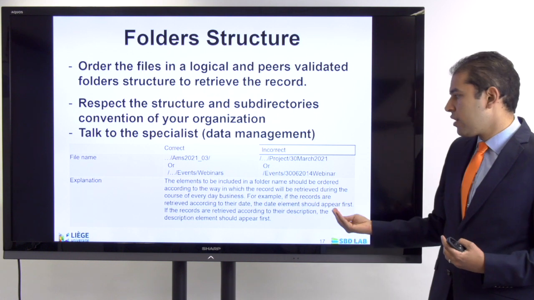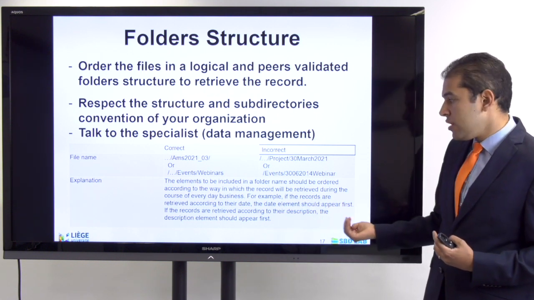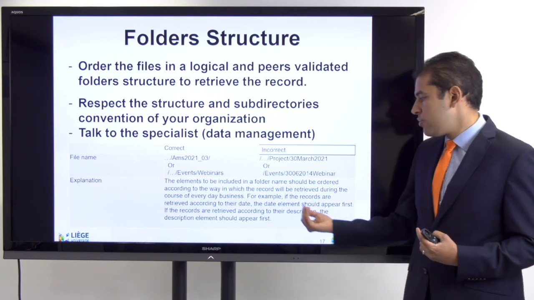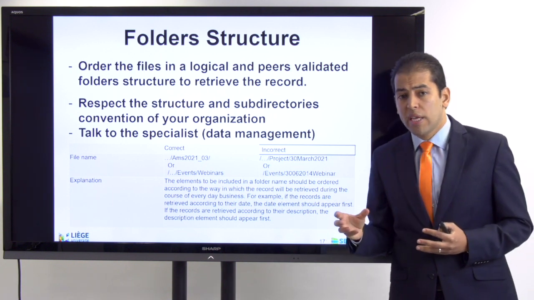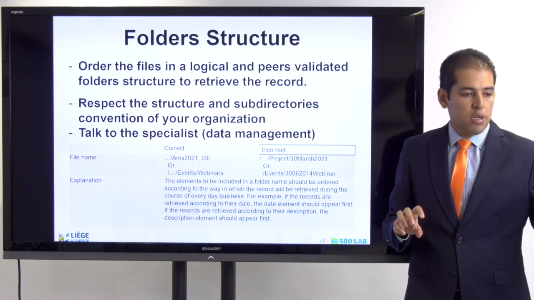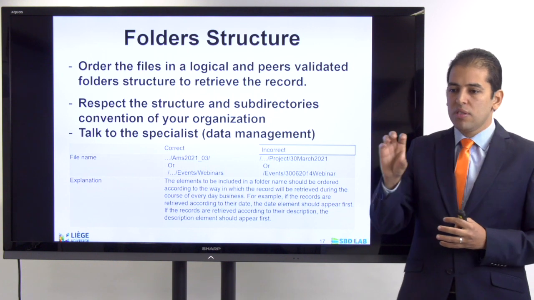For example, if the records are retrieved according to their date, the date element should appear first. If the records are retrieved according to the description, then the description element should appear first. If you are working on a project with a geographical location, then Amsterdam, Brussels, cities, the name of the city, and so on. So check first what is the protocol.